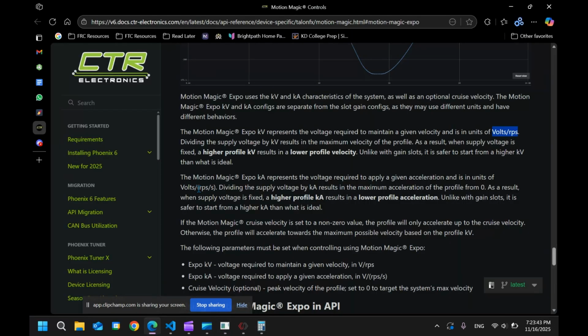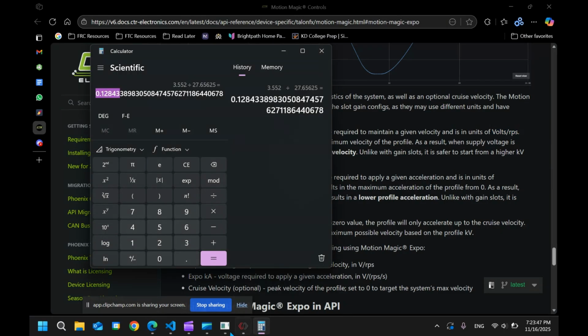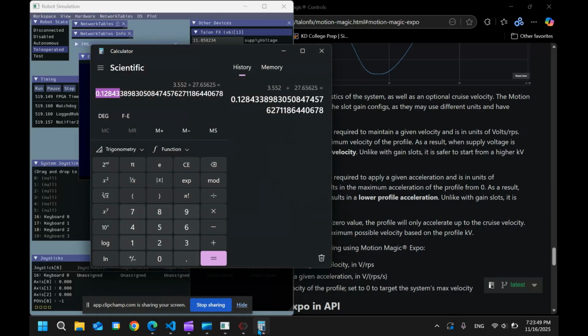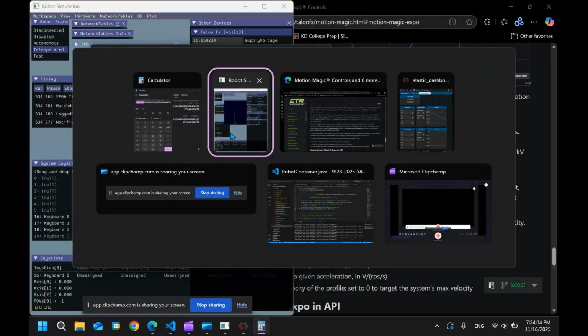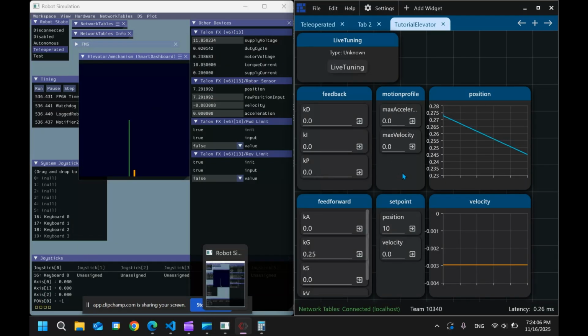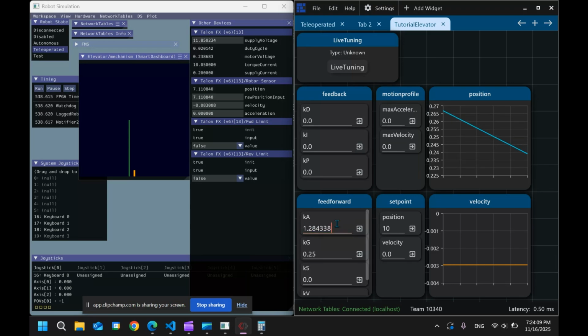I'm going to do volts divided by rotations per second divided by seconds. So that is literally just kV. So this value that we got here, we're just going to divide that by our seconds, so 0.1 seconds. So then we get this value. Again, just copy the first like 4 or 5 digits, and then that's our Ka. So now we have our Kv and our Ka tuned.